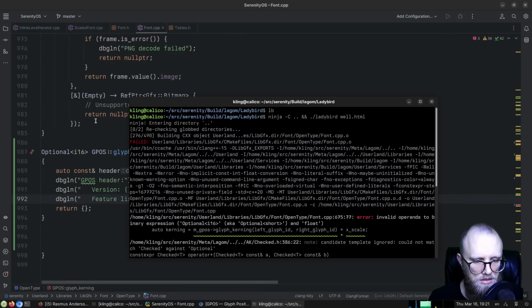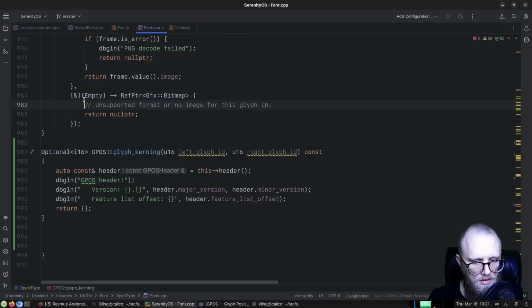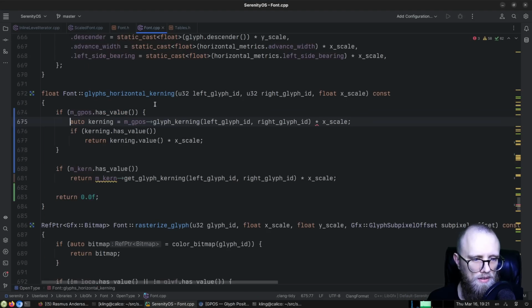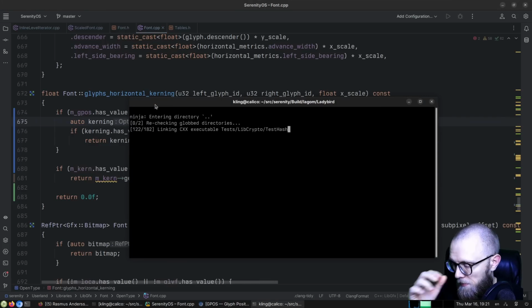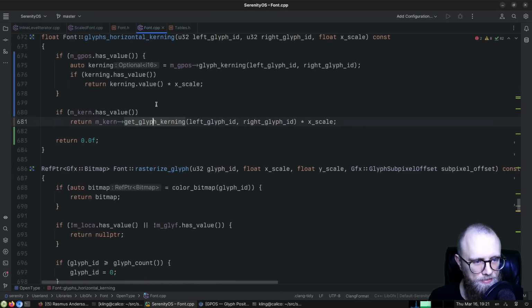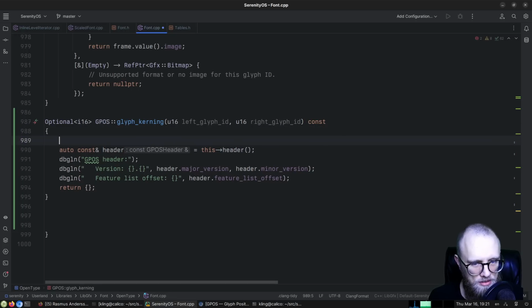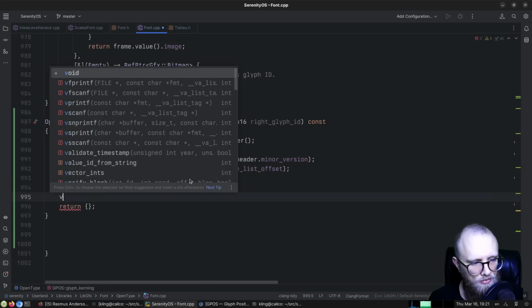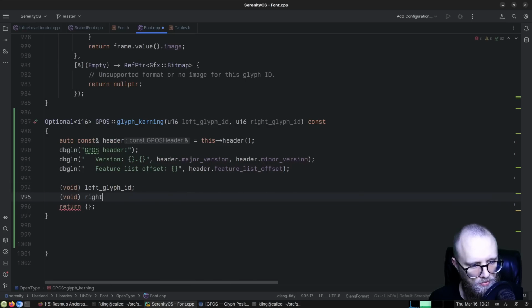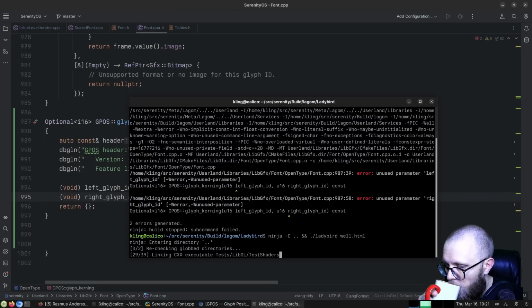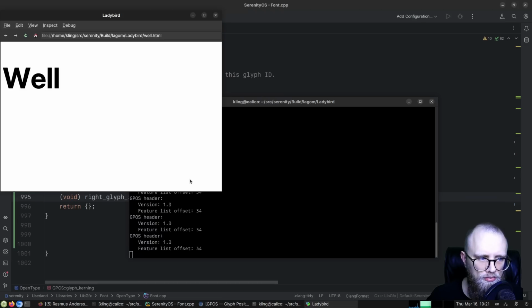You don't like that because line 675. Oh, I can't multiply there, of course. Unused parameters. Well, I'm sorry. Let me just go ahead and void those out temporarily. Okay.